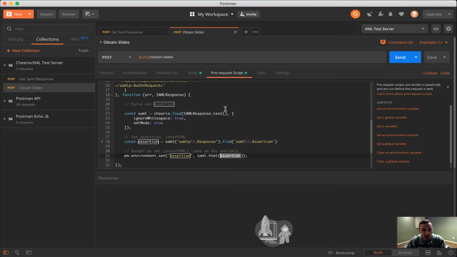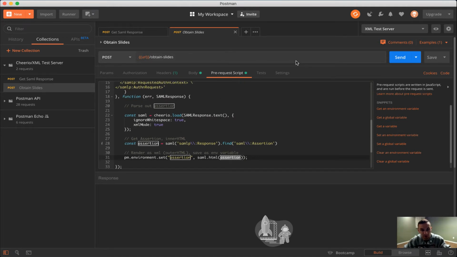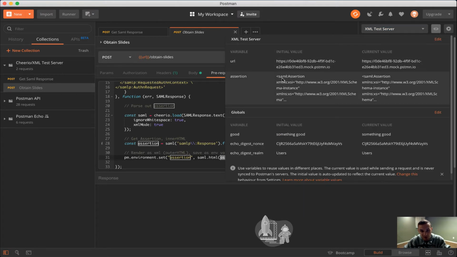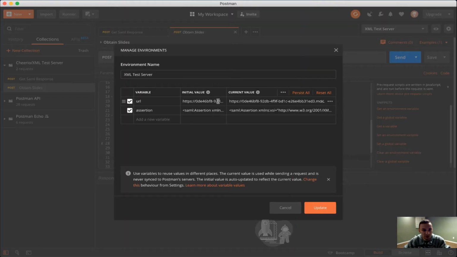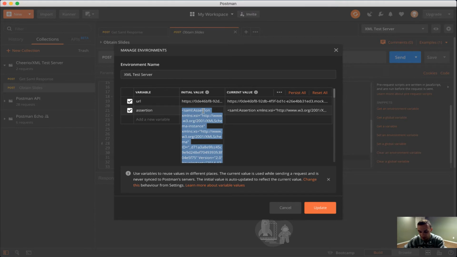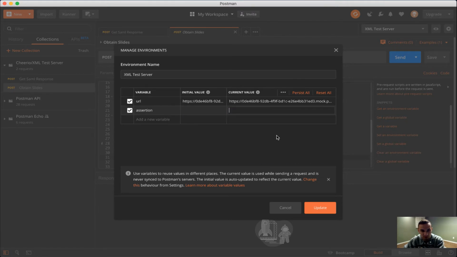And then once we do that, it'll actually obtain it. It'll put it in here. So we can peek at this. And I've already done this so you can see it's already been set. It'll obtain that assertion, put it in here, and then execute it. For the sake of this example, I'm just going to go ahead and delete the content in there so you can see it get populated.